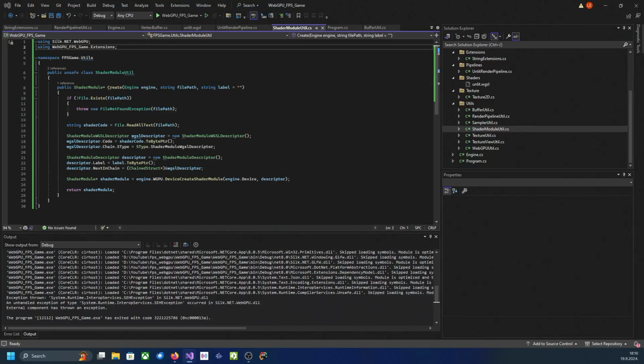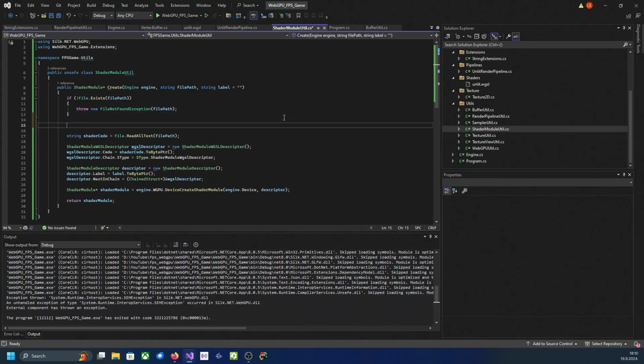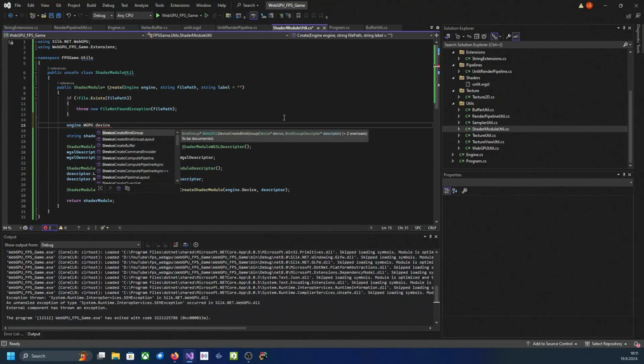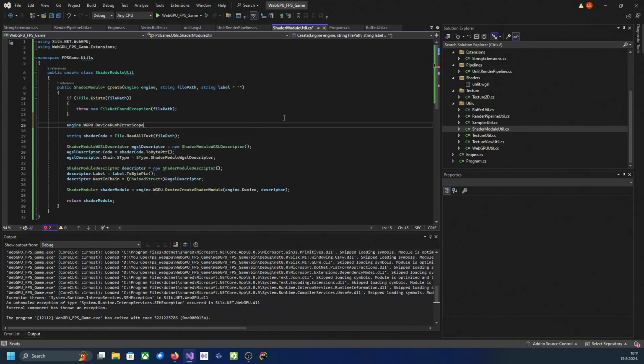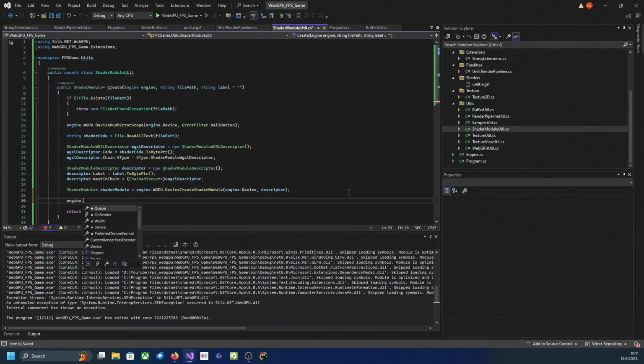So with these error scopes, let's create it right here so that I can showcase it. The idea is we can push errors on our scope, and then we can pop them. So you're going to see how it works. We just need to say engine device, and then we pass error filter, and here we're actually expecting a validation error. And then after this shader module, because we expect that the exception will happen here, an internal exception to WebGPU, but we can handle it. So we could say WebGPU device pop error scope.